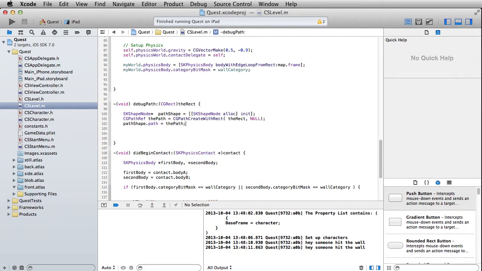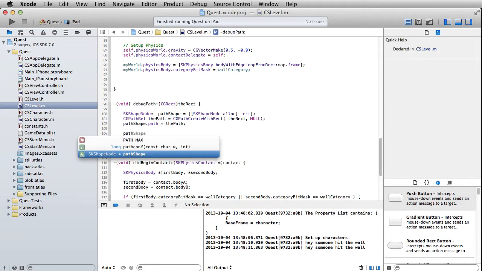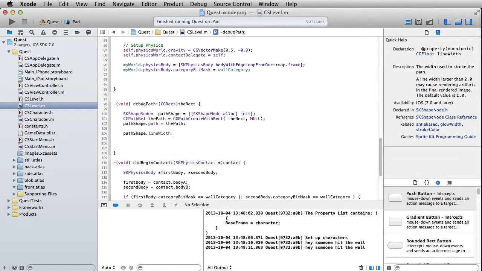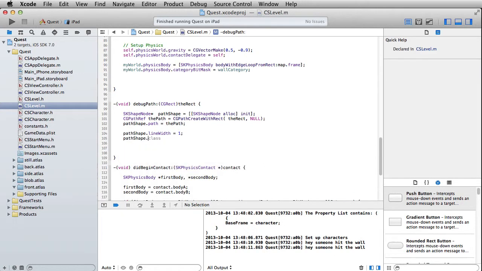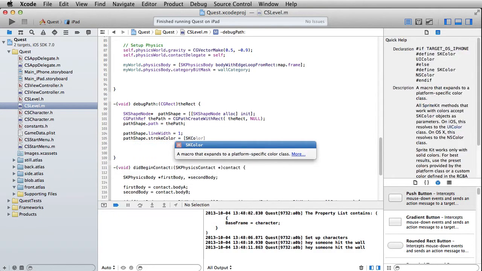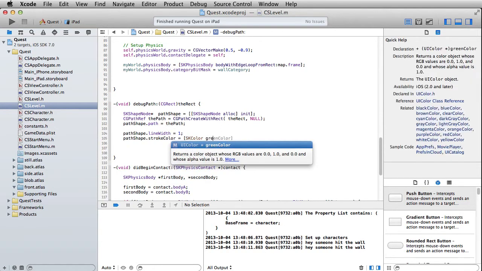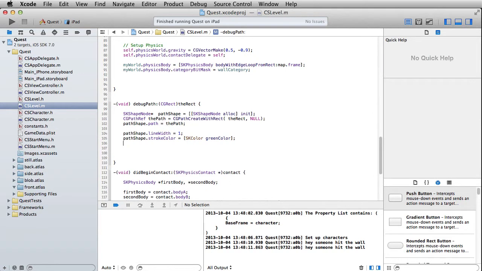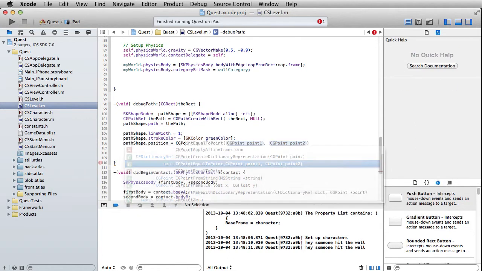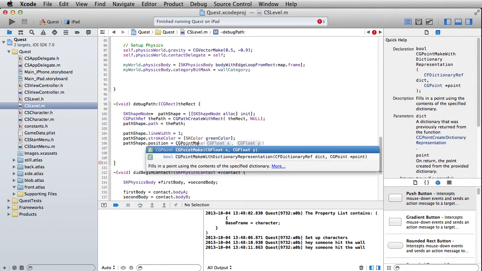And then here's where we get to set up some very simple properties for how this is going to look. Path shape dot line width is going to equal 1. Path shape dot stroke color, we can make this equal to, Sprite Kit has its own quick definitions or macros for color, so we can put in SK green color, and you can try other colors in there. They'll probably work, like black color, red color. We don't want to do black because that won't show up on how we have things right now. Path shape dot position, and this we might be able to get away with. Let's put CG point make 0 0.